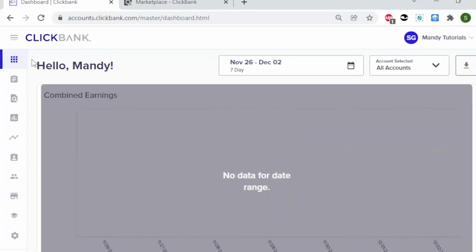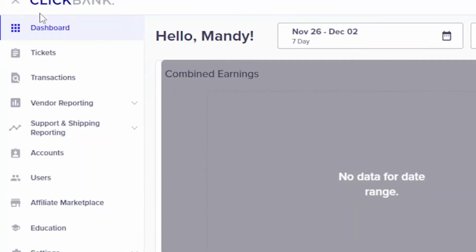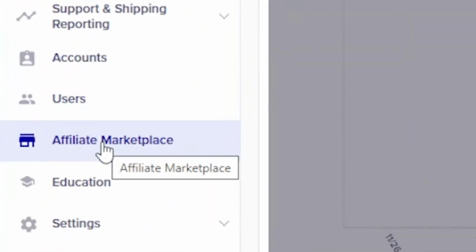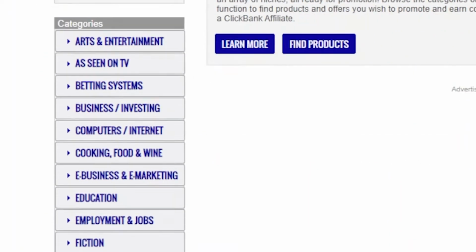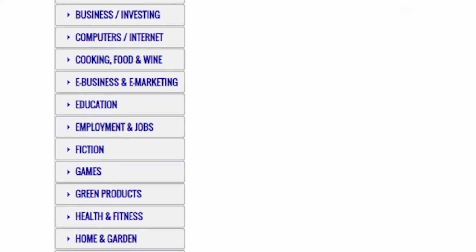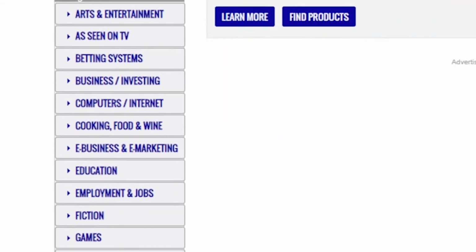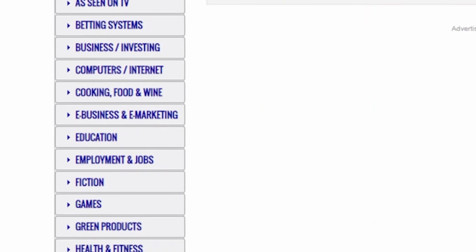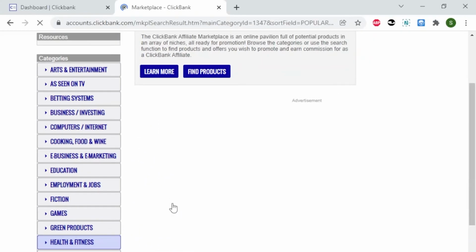From here, we're gonna head over to this left area and click here to expand the panel so we can go to the affiliate marketplace. Here, you can see all the available categories, with each category having multiple products that you can promote. Any category that interests you, you can potentially go and promote something from there. But for today, let's check out what's in the health and fitness space.